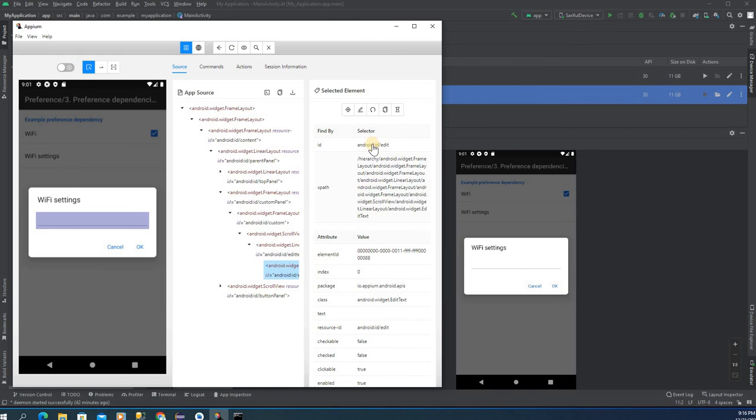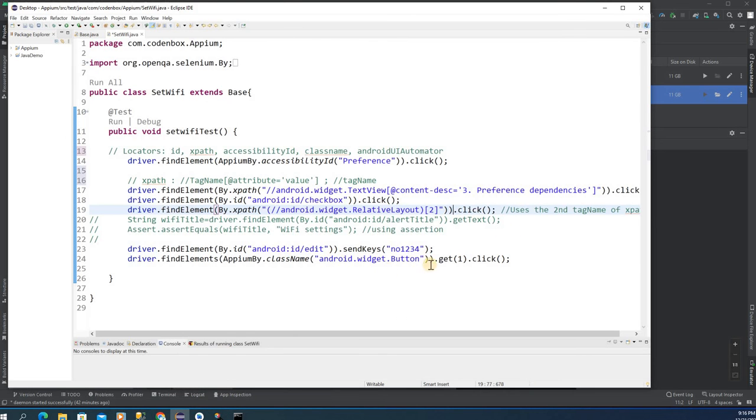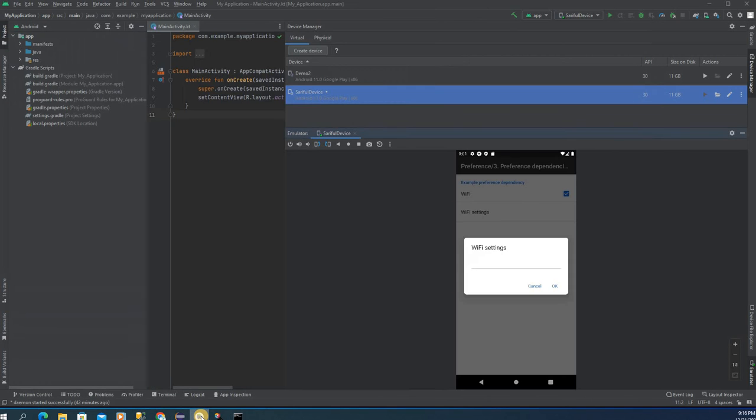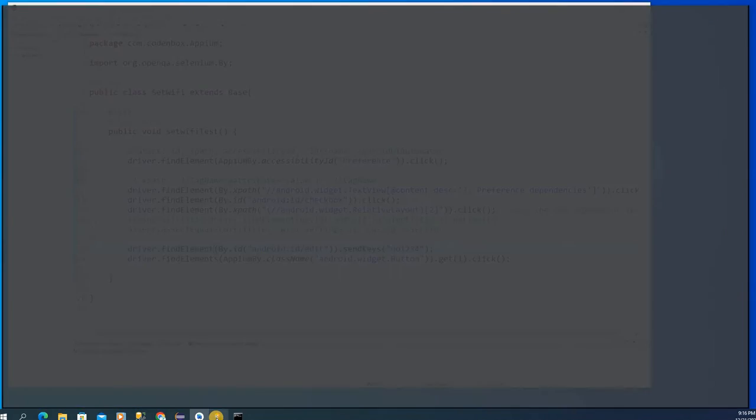Let's see, what do we have? We have ID, XPath. Let's use the ID, very simple. This is the ID, and then let's go back to here. So this is the line where we're saying driver.find element by ID. Very simple. We have ID, very straightforward. Dot. Now since we're going to type something, we have to type over here.